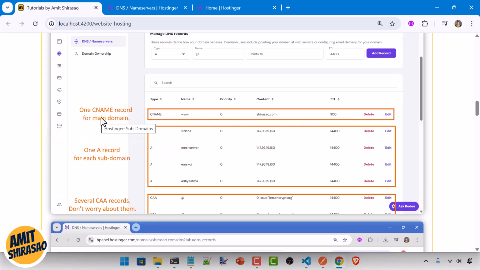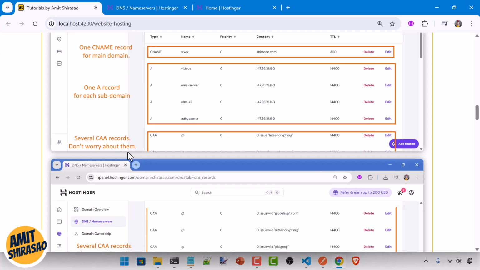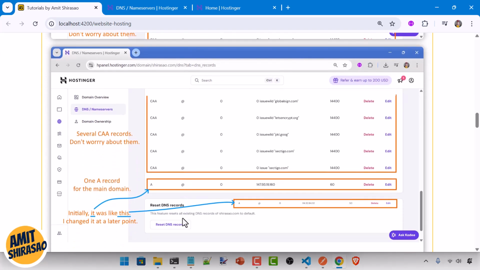Now it should have one CNAME record with your main domain, that is shirasao.com. One A record each for all the subdomains must be there, so I don't have any subdomain at the moment. And several CAA records. Now don't worry about them. Several means 12 actually. And then you have this one A record for the main domain here. It was like this earlier, and then you changed it to this.